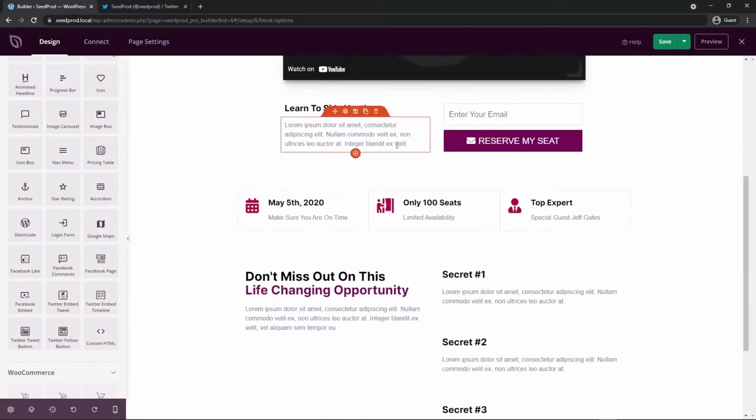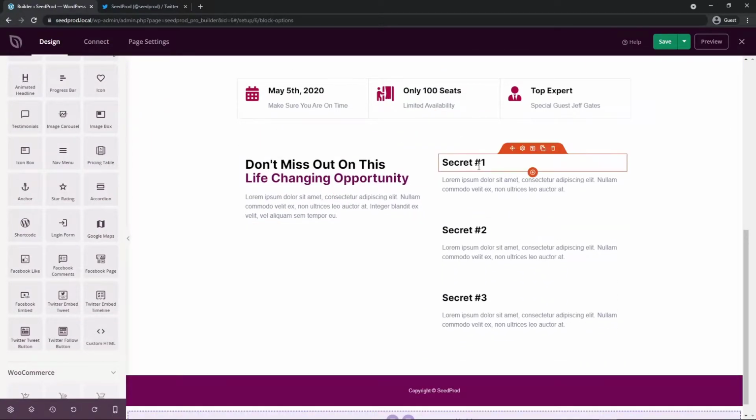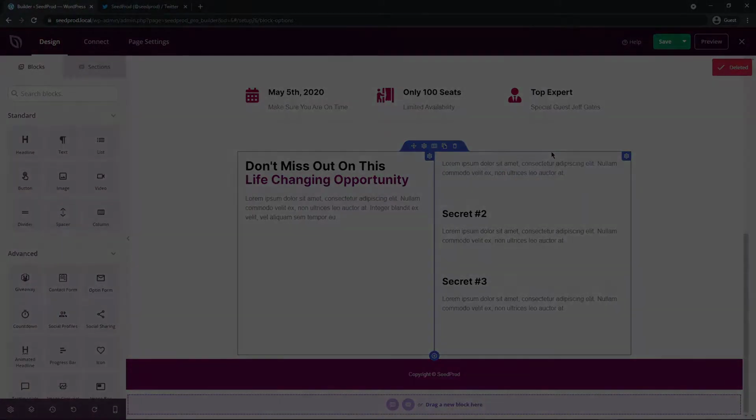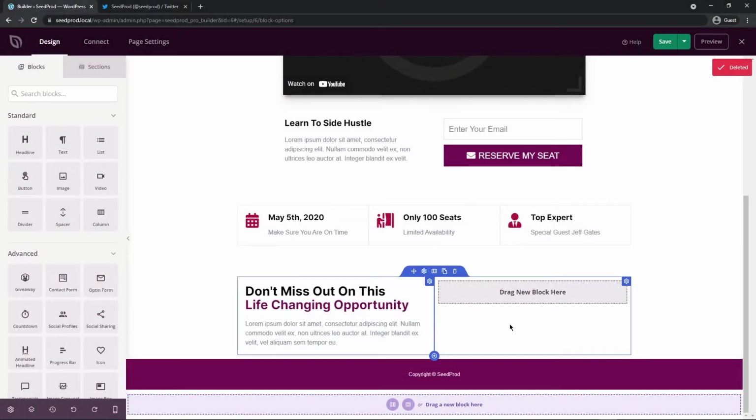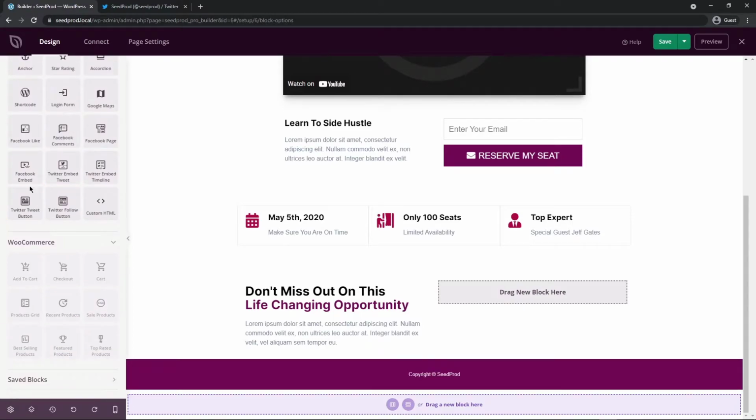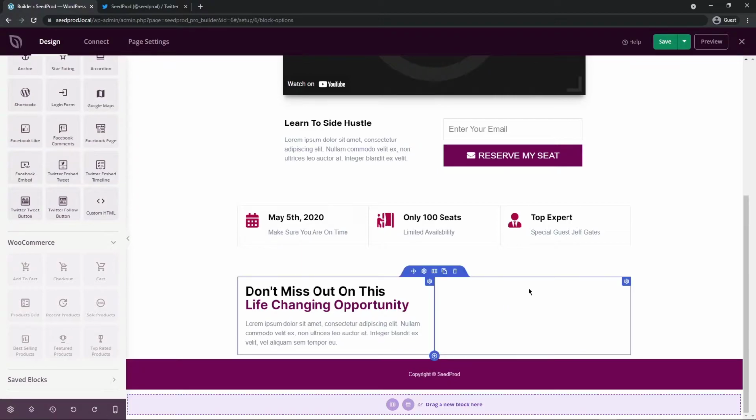So let's scroll down our page a little bit and let's say that we want to insert, instead of the secrets, some Twitter information here. So I'm going to get rid of these blocks. Great, so I have two columns here and I'm going to use this column for all the Twitter stuff. So let's go down and scroll back to the Twitter blocks and we have the Twitter embed tweet. We can drag this into our page.